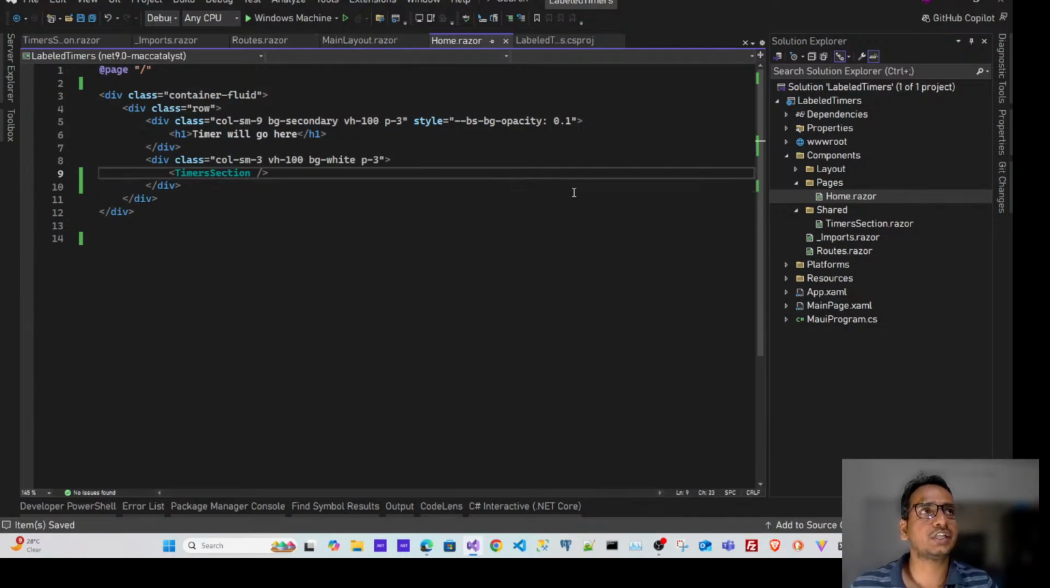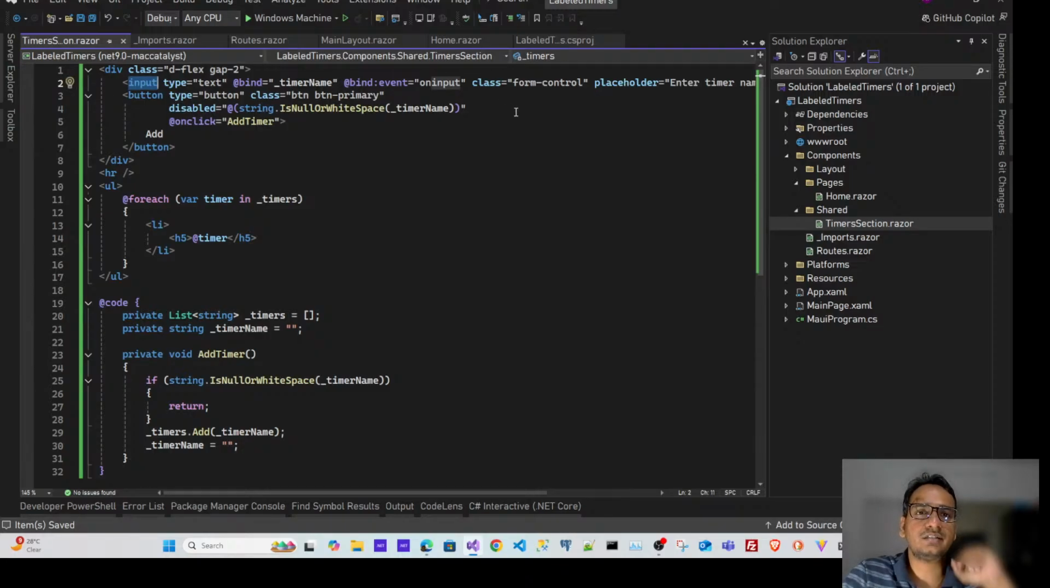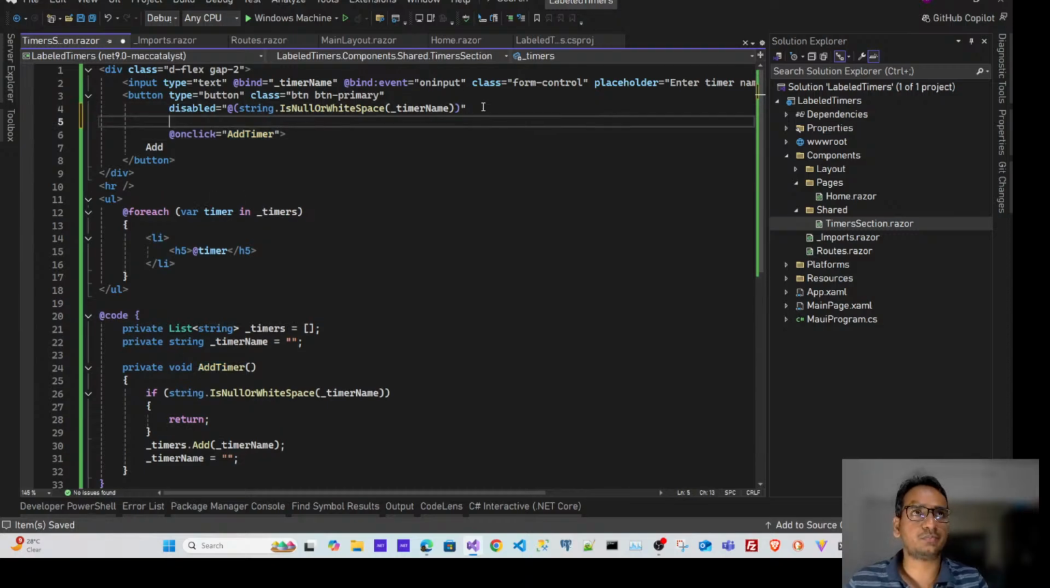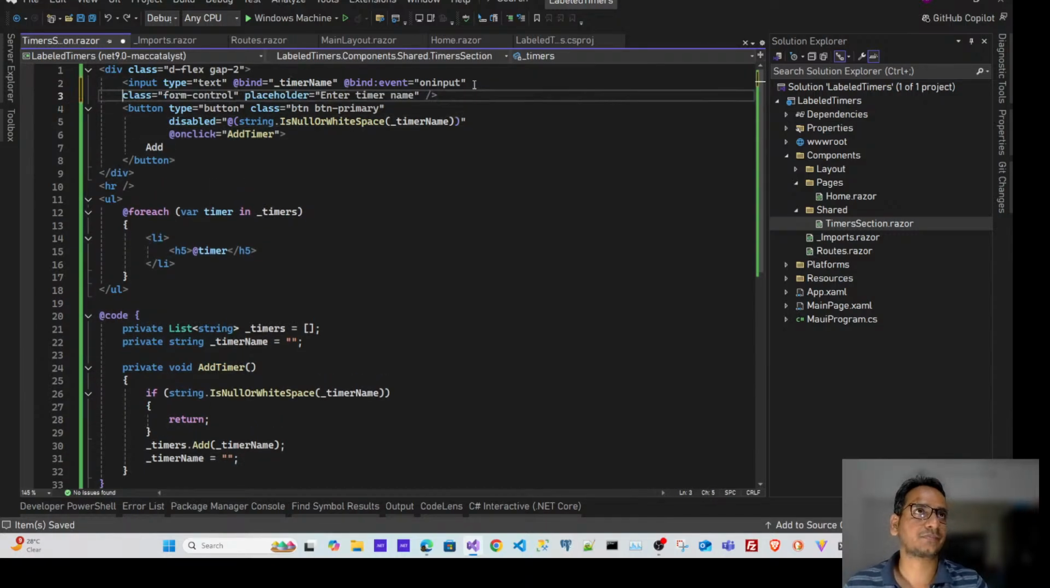Right now, we need to click on that add button. If we press enter, nothing is going to happen. Let's handle that enter key press as well. So whenever we are typing anything in this input, and if we press enter, it should trigger the same add timer method, and the timer should get added to the same _timers collection.